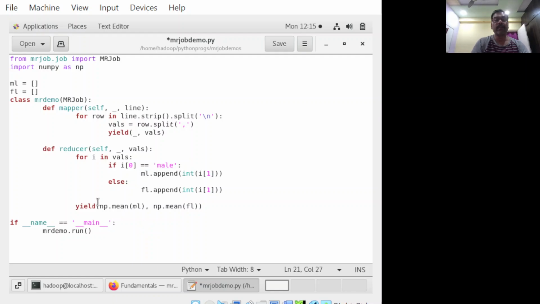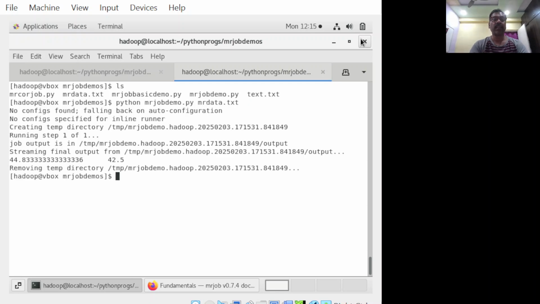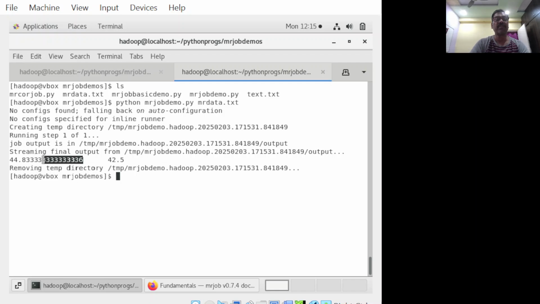Right, so if everything is fine, we should be able to get these means. Let's try. First let me test this on my local storage. Python mrjob demo, and then mr data. Yeah, so something is happening here. I'm getting the means: the average salary of the male individuals is 44. Average salary of the female individuals is 42.